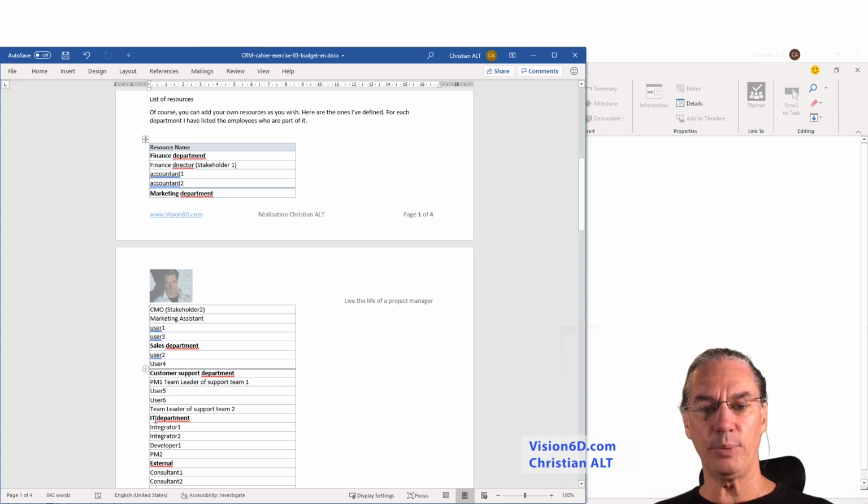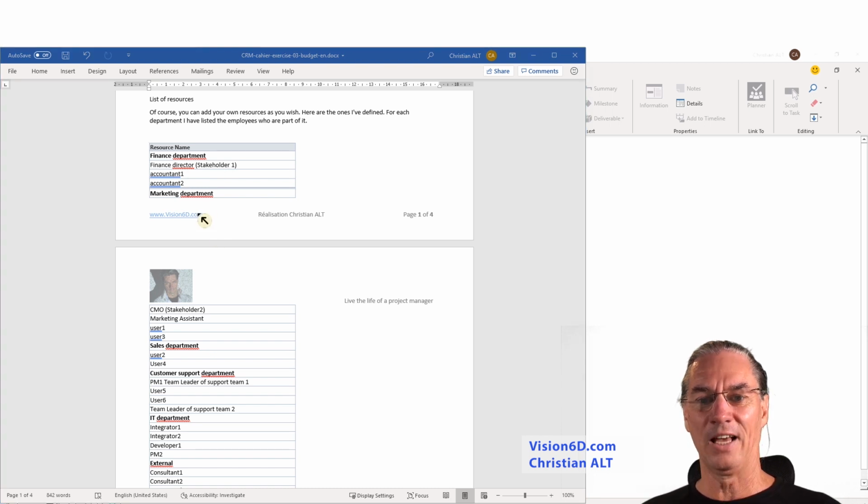So I have prepared there a table in which I say, for example, here, the members of the finance department are stakeholder one, accountant one, accountant two. For the marketing department, you have chief marketing officer, CMO, which is stakeholder two, marketing assistant, user one and user three. So what I want to see is per department, the users.